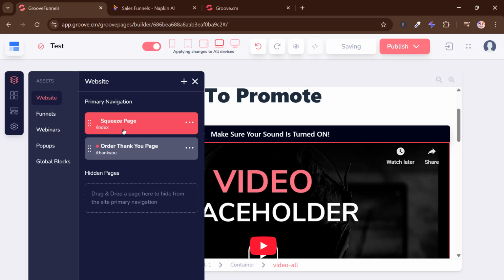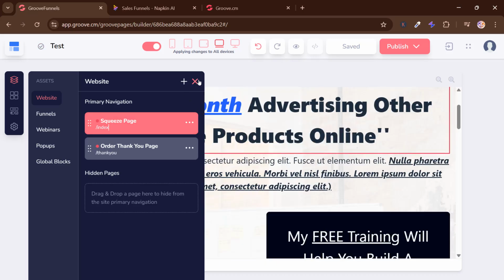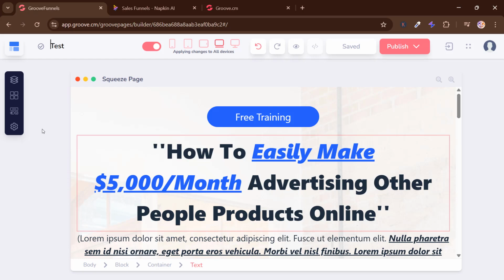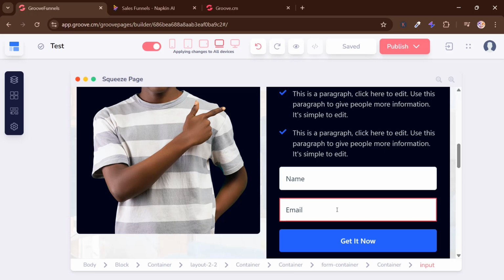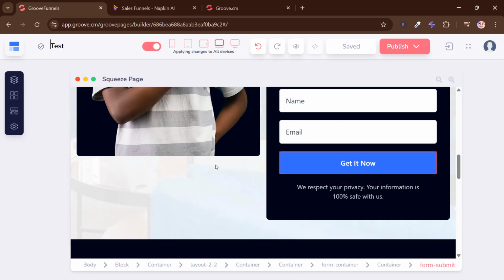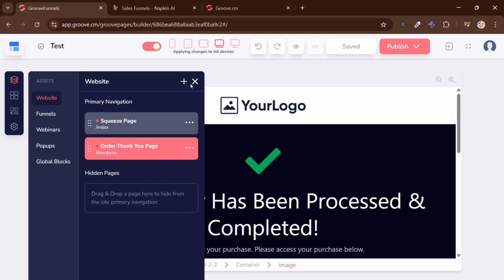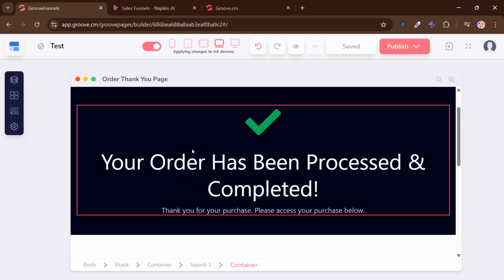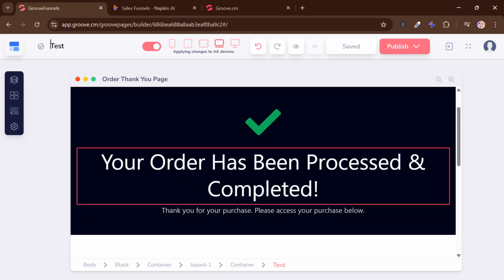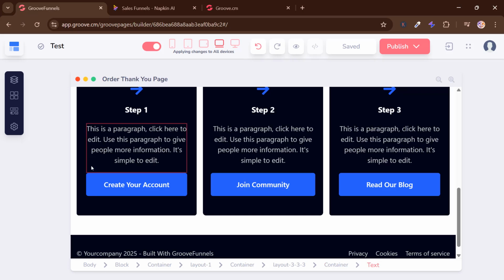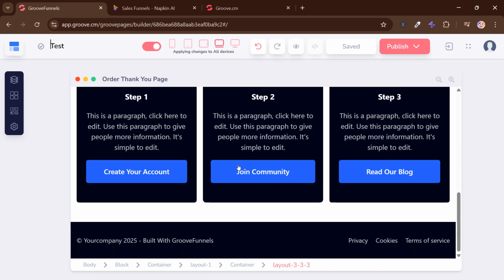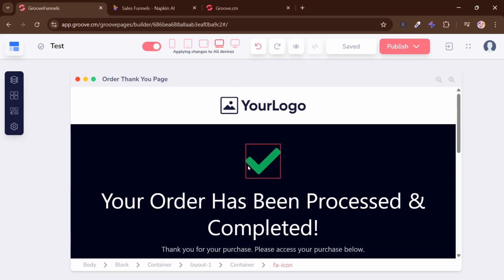There's the squeeze page, like the page we were on before. This one here is the squeeze page where they land, and when they have typed in the name and typed in the email and pressed "Get it now," they'll be redirected to this one here, the thank you page. "Your order has been processed and completed. Thank you for your purchase. Please access your purchase below." And then there's a step-by-step of what you could do or what you should do. And that's it. Then you've got that lead now in your email marketing, right?